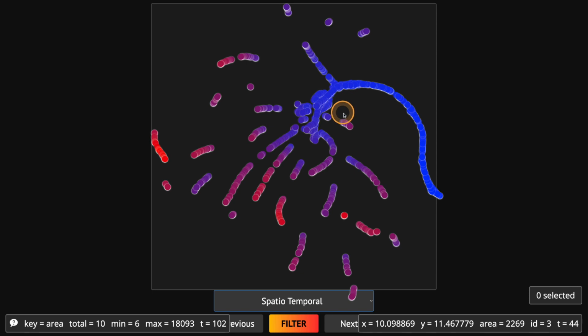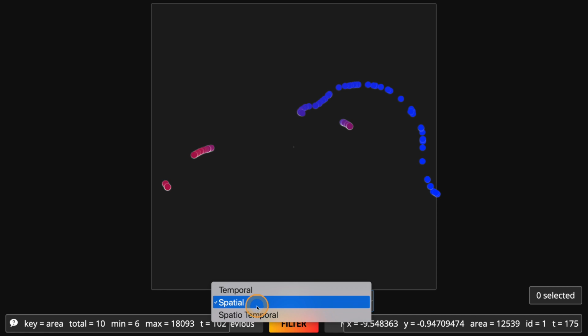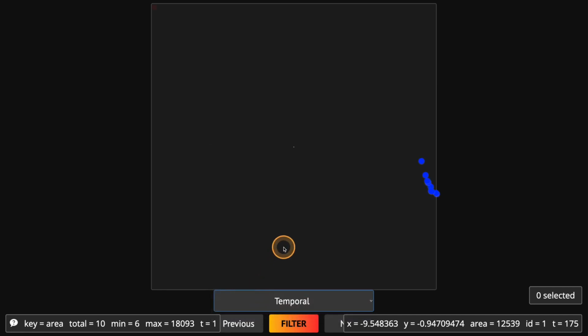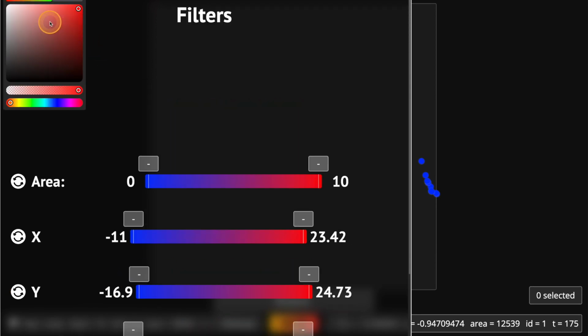And you can see that for those blue ones, those are the earlier time points. And then for the red ones, those are the later time points. And we can actually zoom in and track one cell over all of its time points, which in this case, we call the spatial view. It's only one cell, and we're looking at all of its time points, all at the same time. And then in the temporal view, it's all cells at one time point.